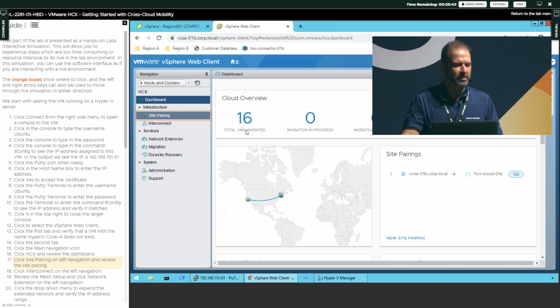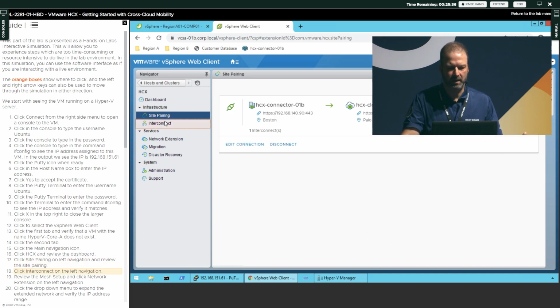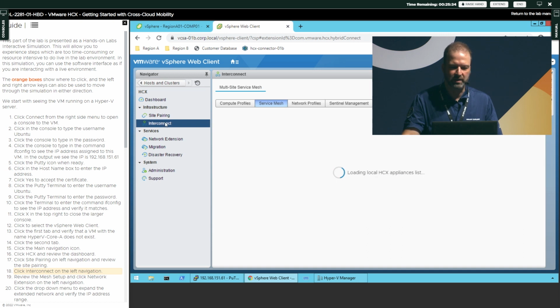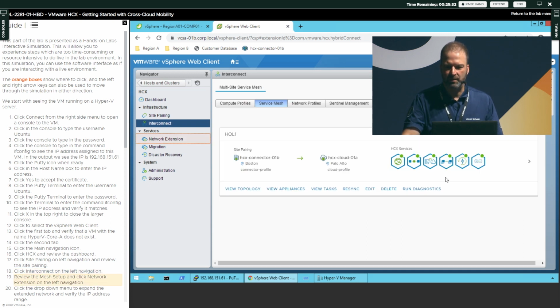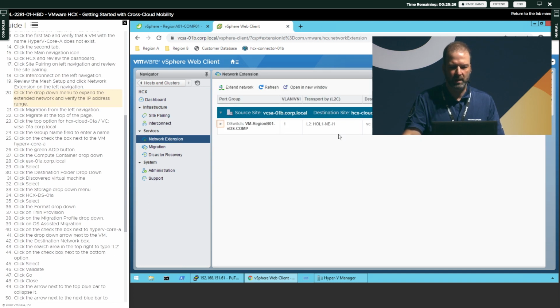This next part is going to be very similar to what we just did. So here we can see the site pairing. Two sites are able to communicate, nothing exciting. It is exciting, but we've already done it, right? The interconnect, we can see the service mesh, everything's connected here, that looks good. We just want to verify the network extension is still up and running. It is, that's good, extension's complete. We can expand this, that looks good.